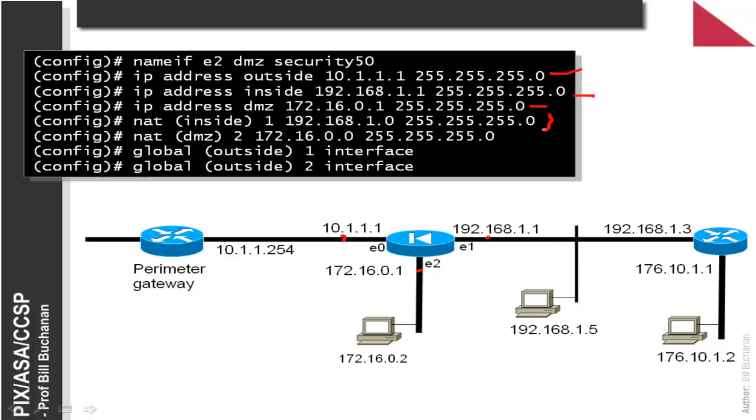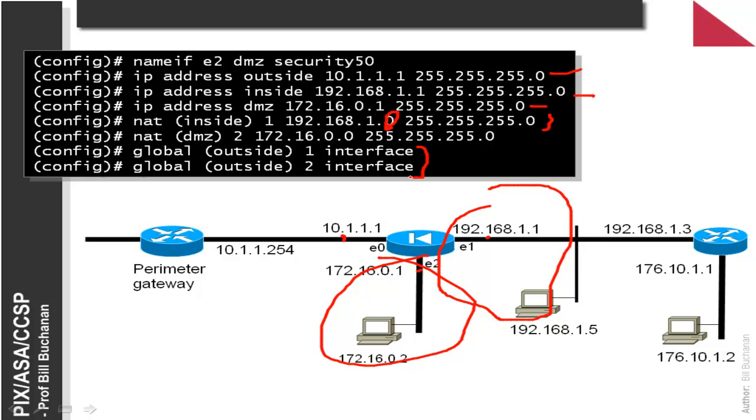And then we define our internal address pool of 192.168.1.x, our DMZ pool as 172.16.0.0, and then to enable port address translation we just say outside one interface for both, and we will get port address translation. So this will use one address on the outside for our whole network.